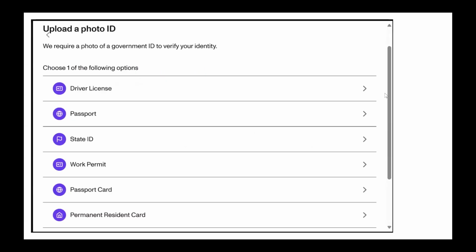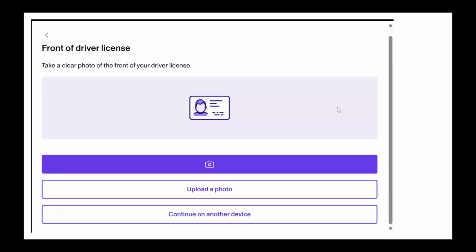Next, we have all of the different government ID options. There's a little bit more down there, but I just showed the top part. So I did driver's license, and then here's where it shows you can either take an image, which is really challenging to do on your laptop, which is why I would recommend doing it on your phone if you're going to take an image, or upload a photo, which is why you'd have it already uploaded and ready to go in your downloads folder or anything like that on your laptop.